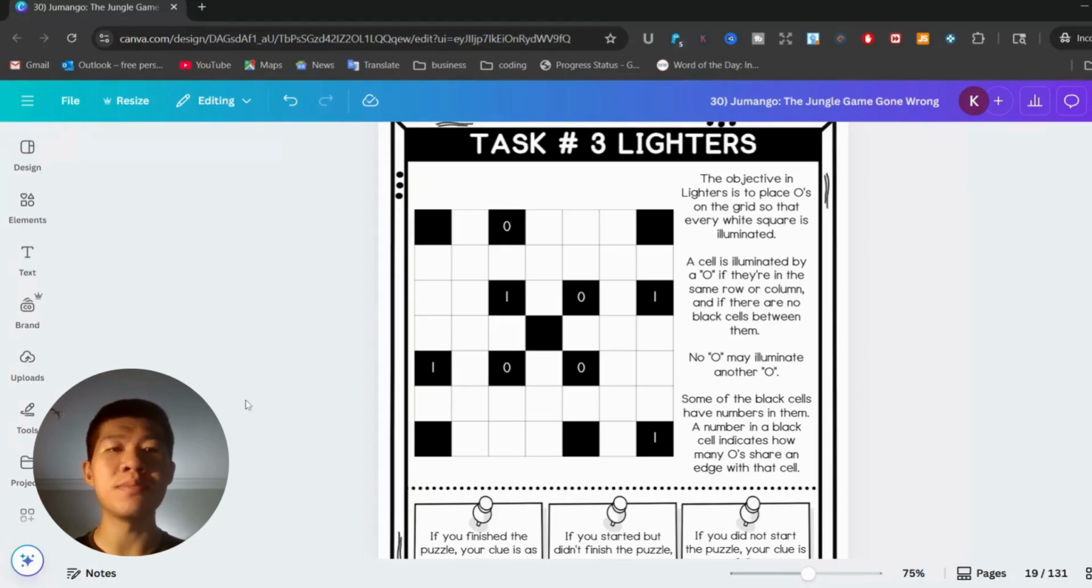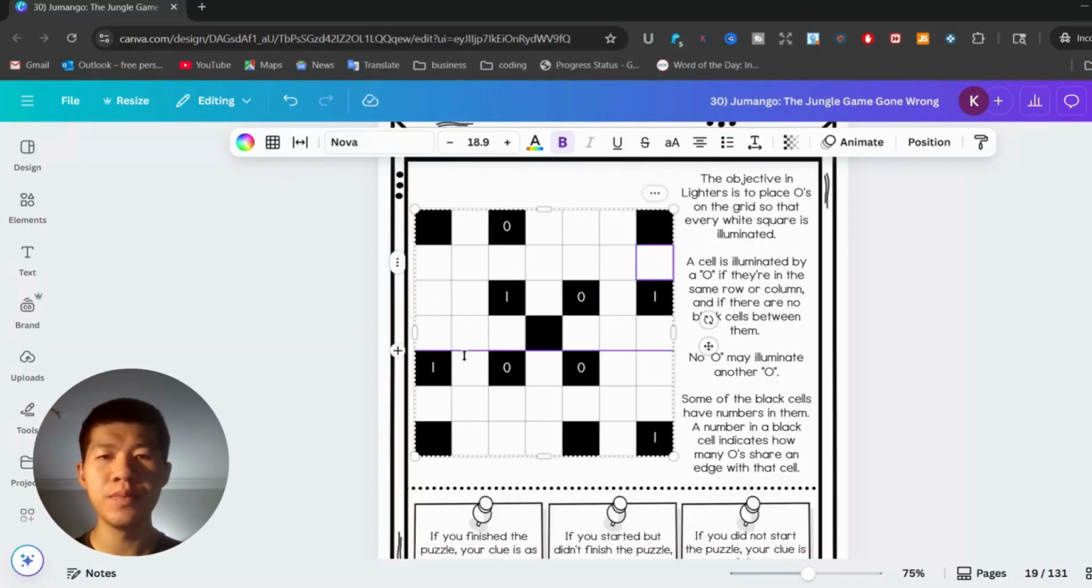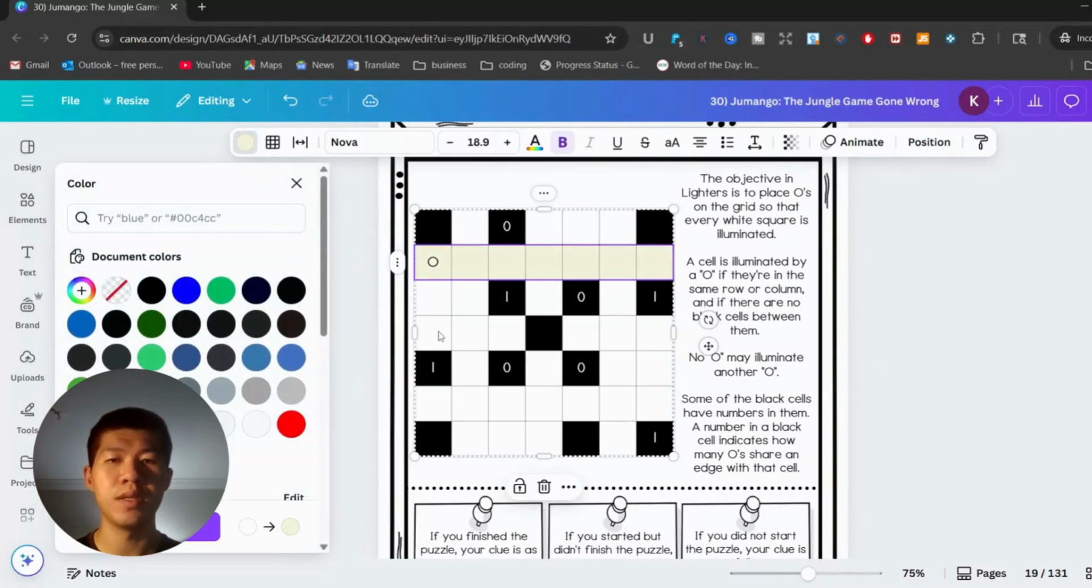In Lighters, the objective is to place O's on a grid so that every white cell that you see is illuminated. A cell is illuminated by an O if they're in the same row or column and if there are no black cells in between. For example, if I were to place an O here, this entire row will be illuminated and this part of the column will be illuminated. If there are black cells in between, it only illuminates up to the black cell, so it won't illuminate this cell here because there's already a black cell there.